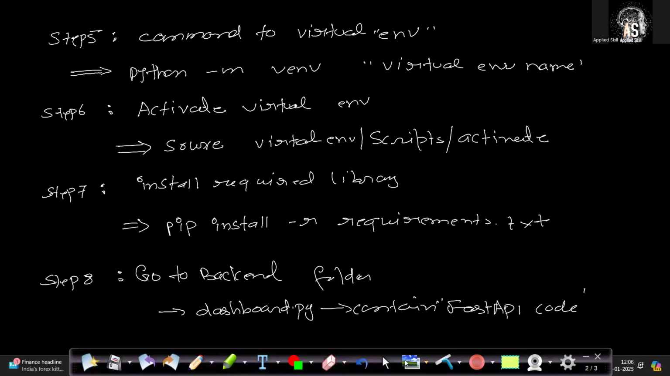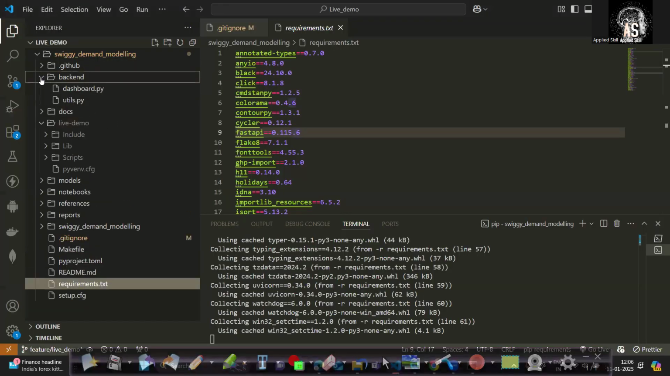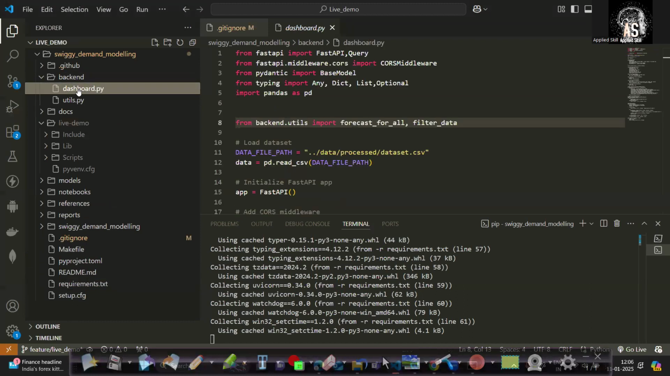So once you have your virtual environment, you activated your environment, and you installed all the libraries, the next step is how we are going to run our backend. What you have to do is go into the backend, and inside that we have our backend code in the dashboard.py file, and we are going to run it.